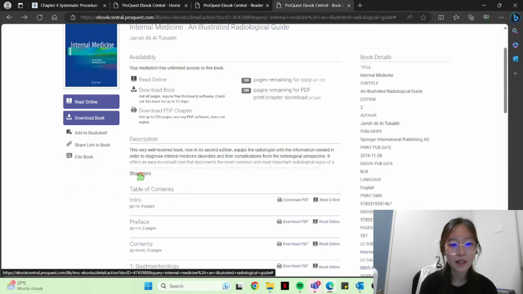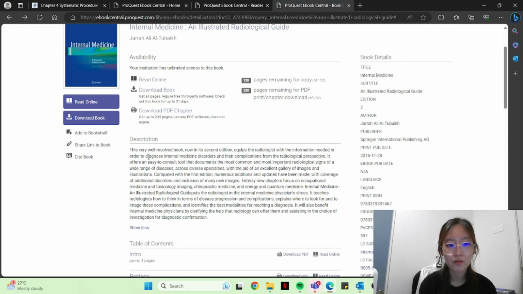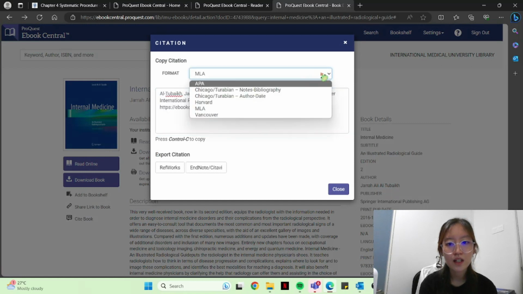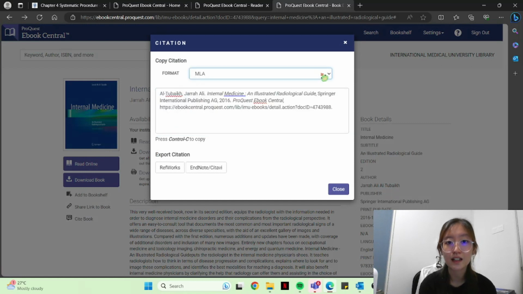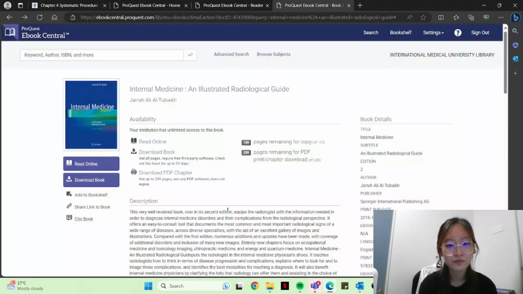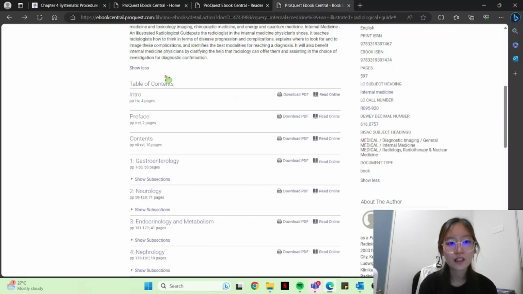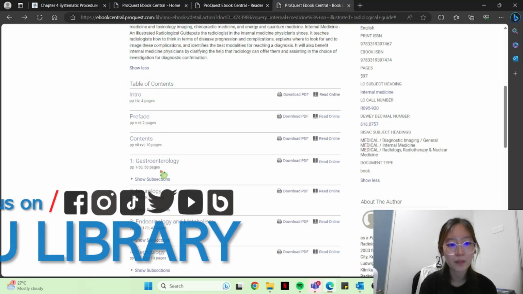As you navigate through the page, you'll be able to find a short description of what this book is about. And there's also a very useful button, which is cite book, whereby you can just copy and paste these citations in your desired format. And this is very useful for students that are currently doing their reports, portfolios, and also their projects. As we navigate further into the page, you'll be able to find the table of contents of this ebook, which includes the introduction, the preface, the contents, and also the various topics.